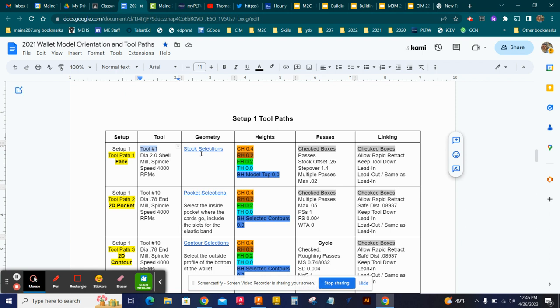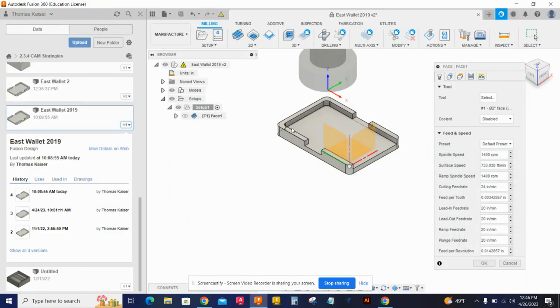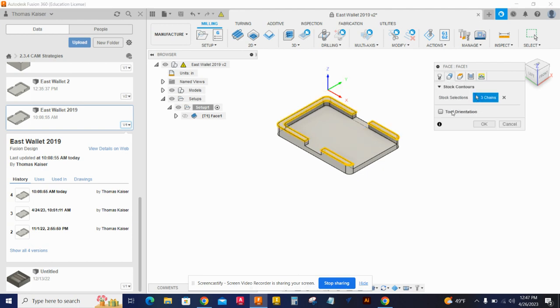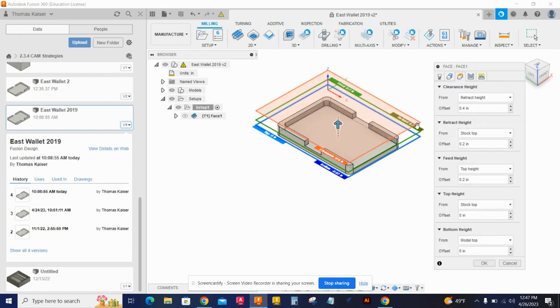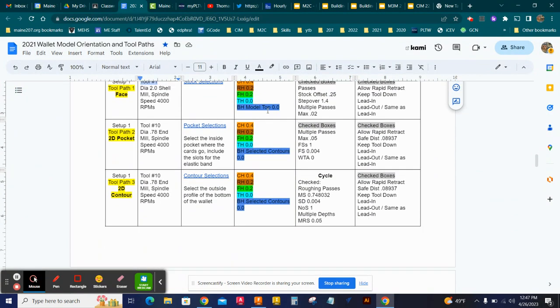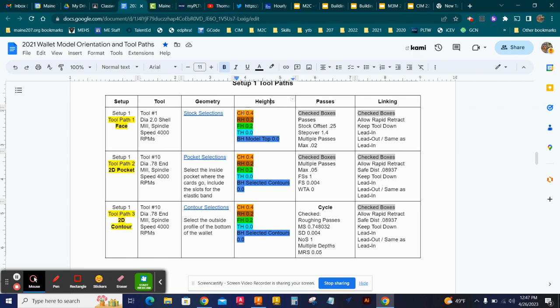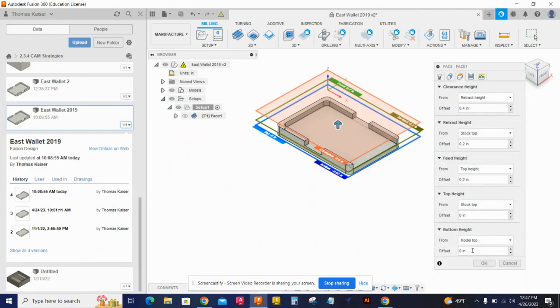Now, stock selections can help you pick the stock. That's that blue box. I did that for you by showing you those surfaces that we selected around there. Second tab, sorry, those are the surfaces right there. Third tab, color-coded, orange, green, blue, etc. Notice it says retract height 0.4, stock top 0.2, top height 0.2, etc. If we come back here, we are now on the third tab. CH 0.4, RH 0.2, they're color-coded.